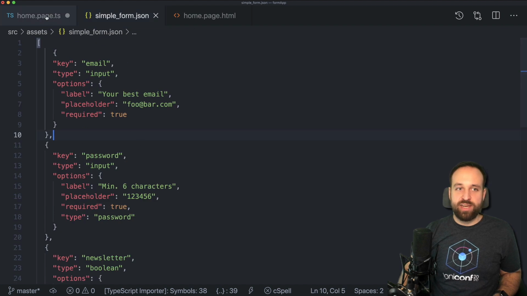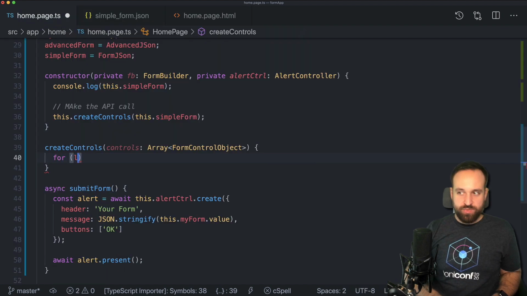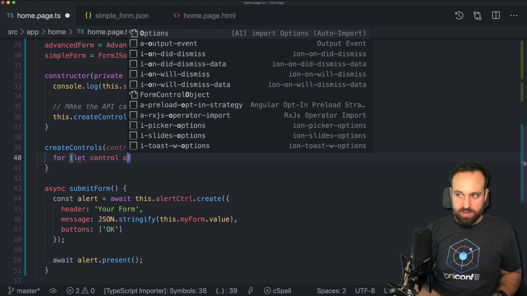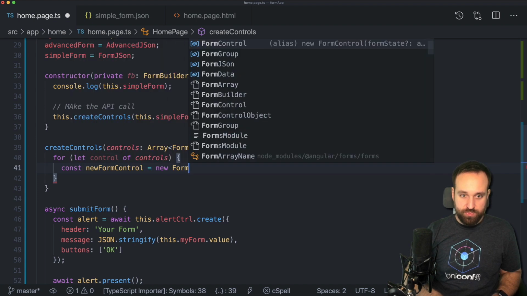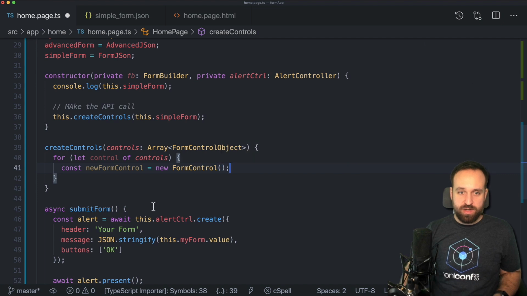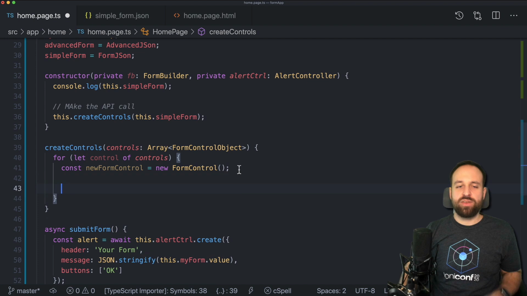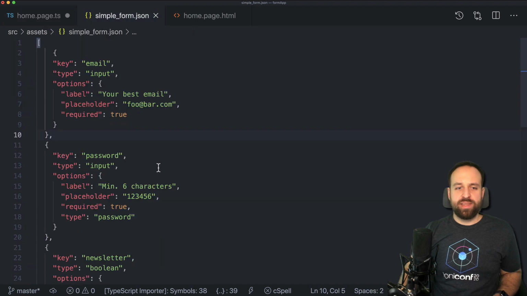Now to create the simple form, think about once again how it looks. It's basically an array. So we're gonna iterate it: for let control of controls. And for each of the controls, we're gonna create a new form control. New FormControl. I think the form control doesn't need a value, that's fine. And now for some elements we had the required in here.